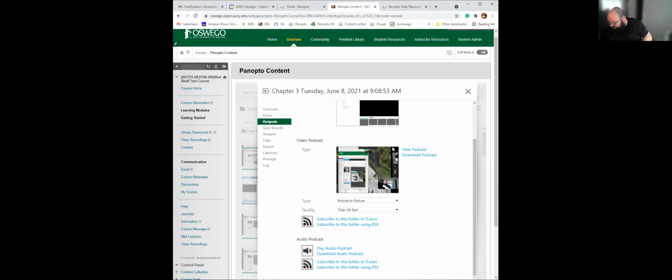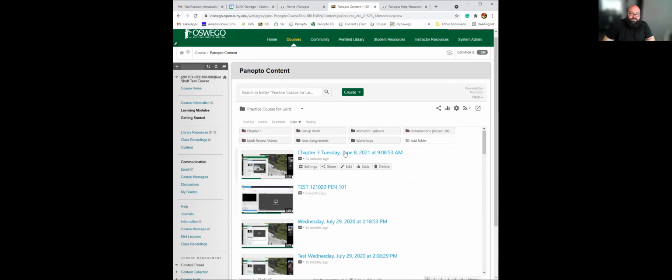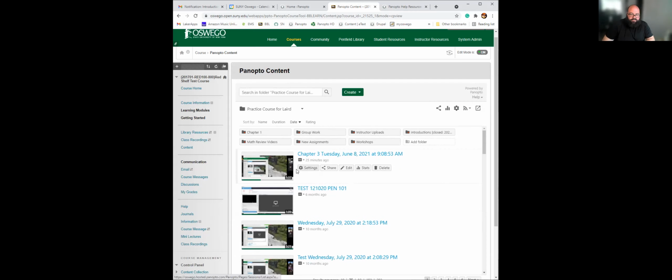So that is some of the features in the settings here. You can also edit your videos. If I click on this edit button, it'll open up an online editor.